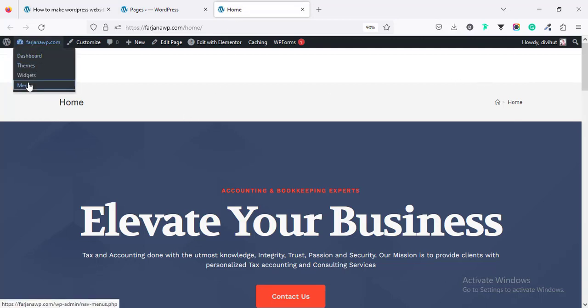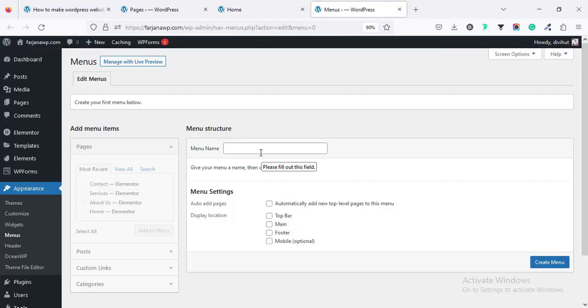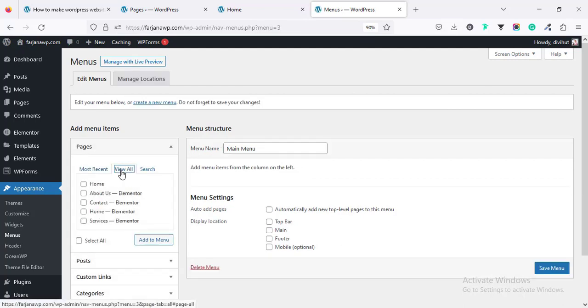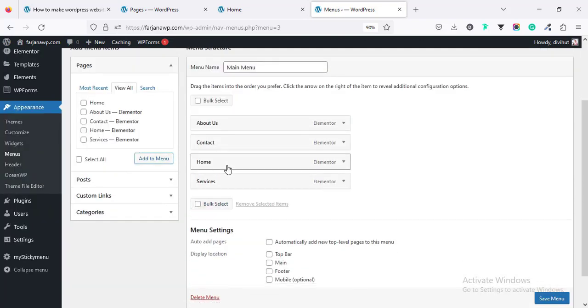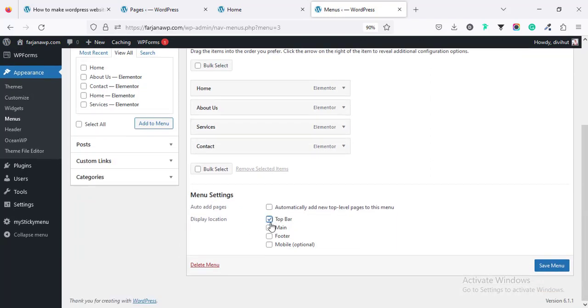From here, the menu in a new tab, type the menu name. I'm typing main menu and create menu. Going to view all, and here are all pages. I'm selecting all and add to menu. We can remove this one, custom link. First will be home, then about us, services and contact, and I'm selecting display location: top bar, main, footer and mobile. I'm selecting all and going to save menu.